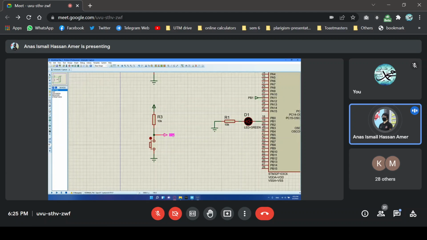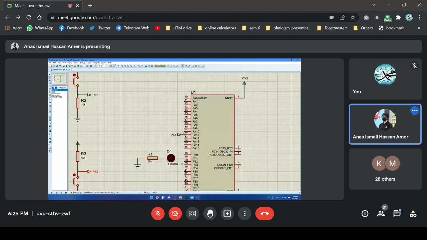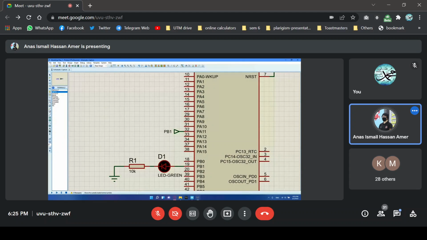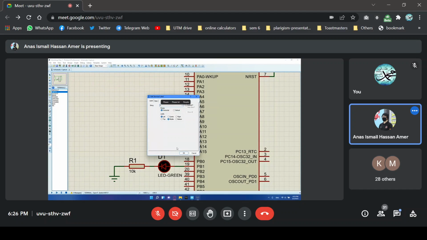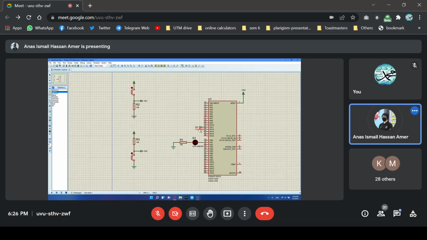Let's change this name to button 2. Then let's add an input to A12. So now we have push button 1 and 2 connected to A11 and A12, and one LED connected to P1. So is anyone not able to do the push button circuit?